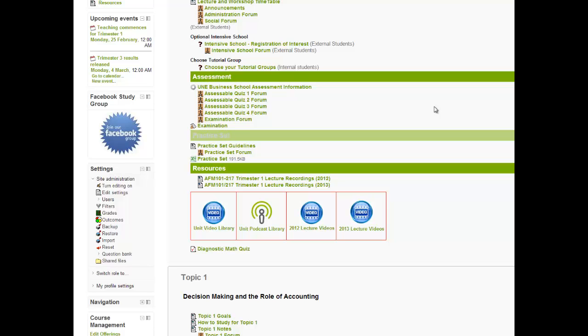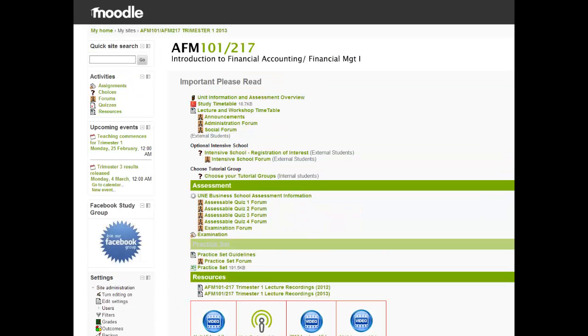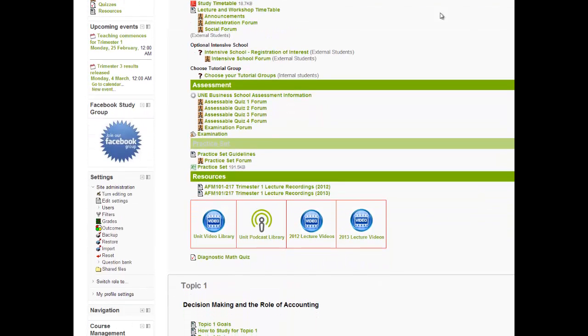Let's talk through getting started on the practice set. So the starting point is to download the practice set. Come to our home page, down to practice set, which is a funny colour, I'm not sure why. Then practice set guidelines, a bit about it, the practice set forum if you've got any questions, then the practice set, it's an Excel spreadsheet.